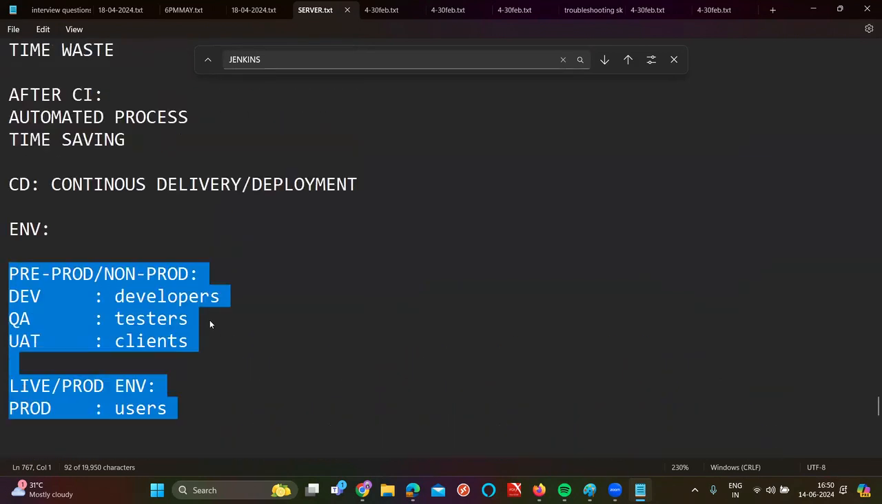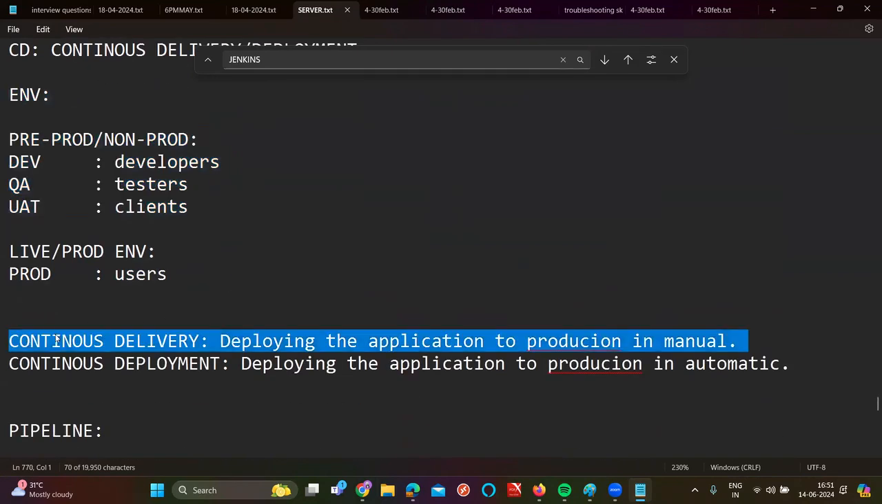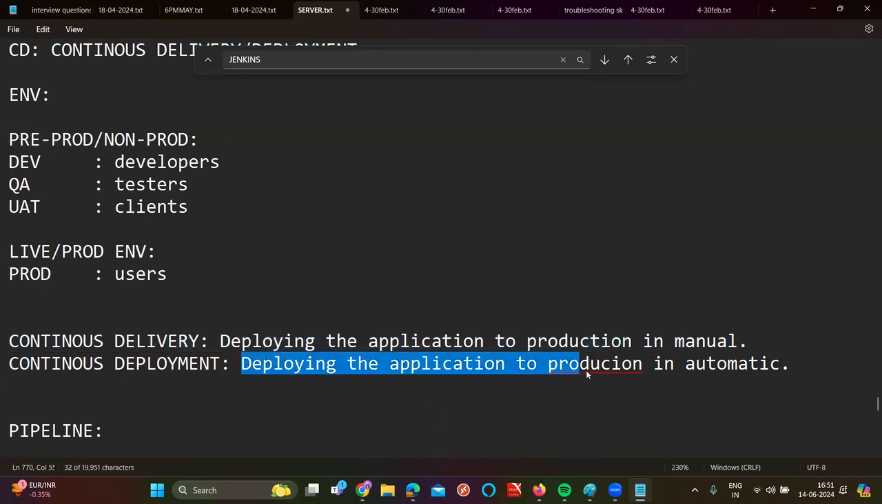Fine. Acha sir, our concept is about continuous delivery and deployment, right? But why are we learning about the environment? See, this environment is linked to the continuous delivery and deployment process. Guys, continuous delivery is nothing but deploying the application to production in a manual way. If I deploy the application to production in an automatic way, then that is called deployment. This is the only difference between continuous delivery and deployment.